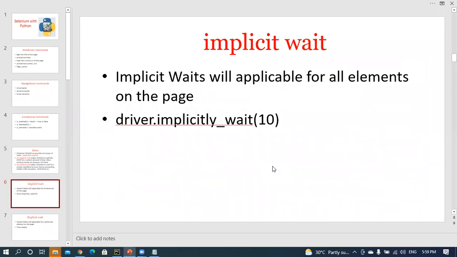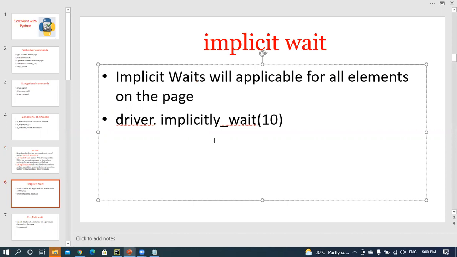So your first thing here is how can you apply the implicit wait in Selenium? Here implicit wait will be applicable for all elements on the page. How can you implement this? There is a WebDriver method, the implicitly wait method. By using this method, you can apply the implicit wait.